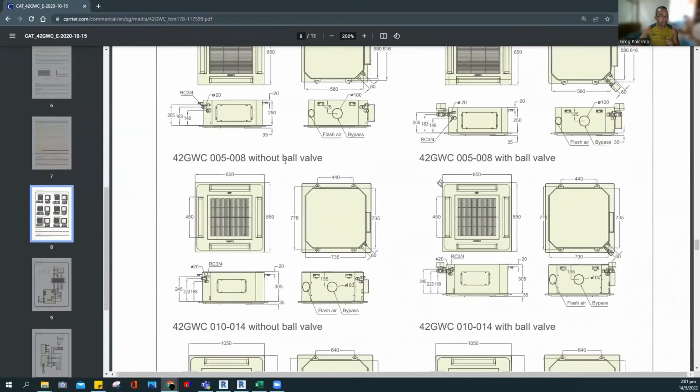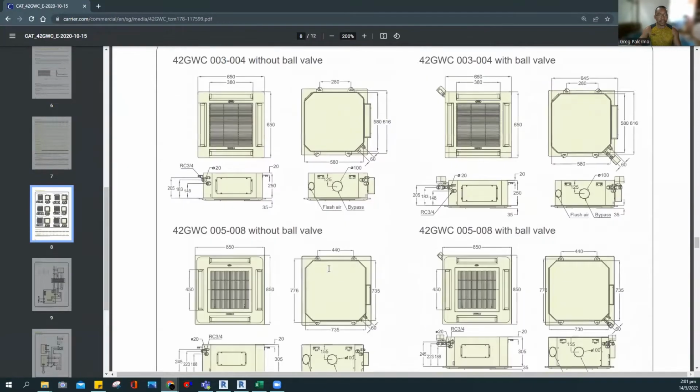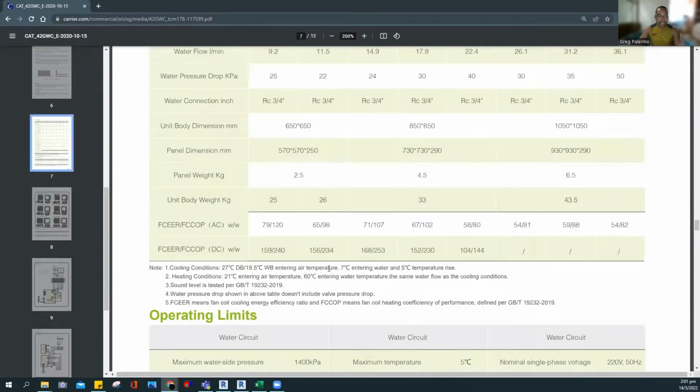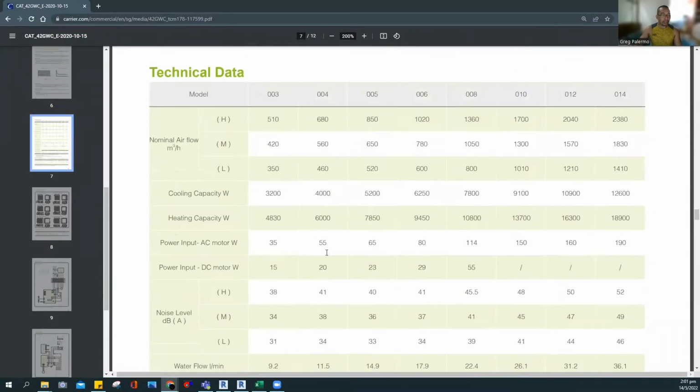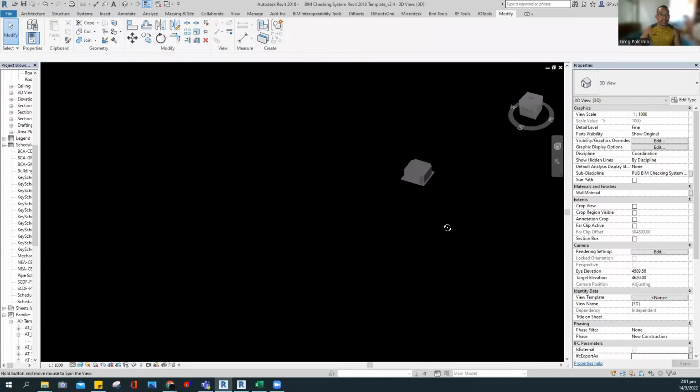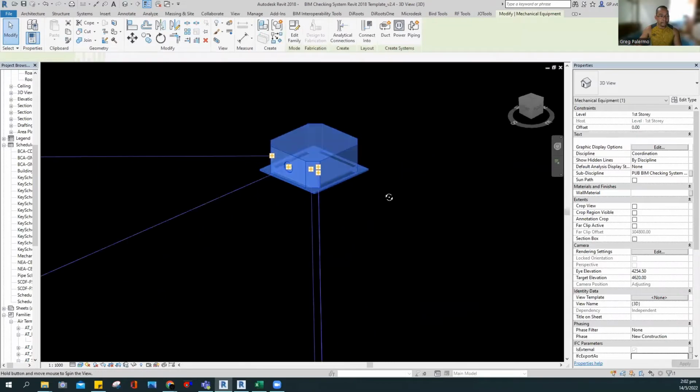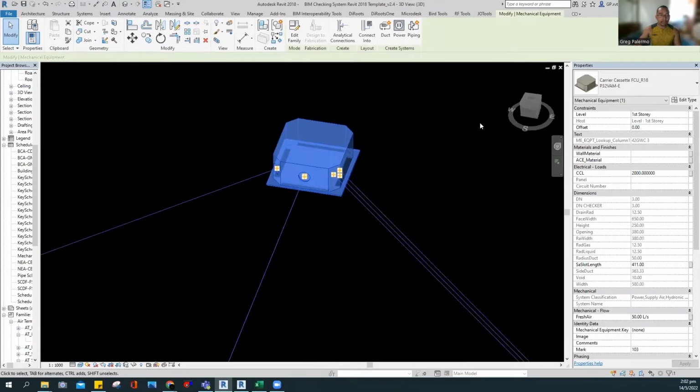And then for the 5.8 and then 10.14, we are going to place those in the lookup table. Okay, so that's it. And then we'll go now to the Revit part. So let's say this one is our cassette type fan coil unit.